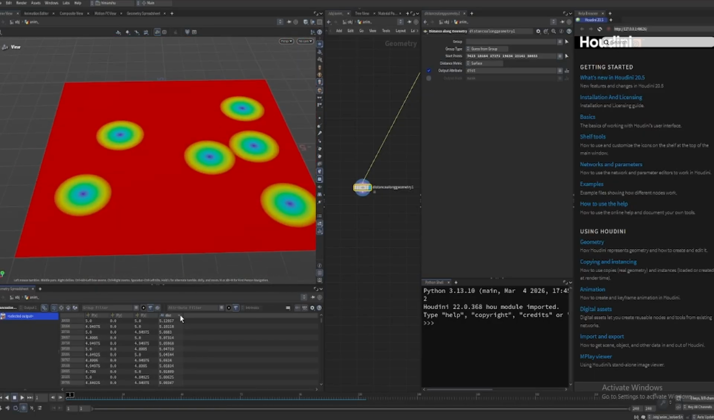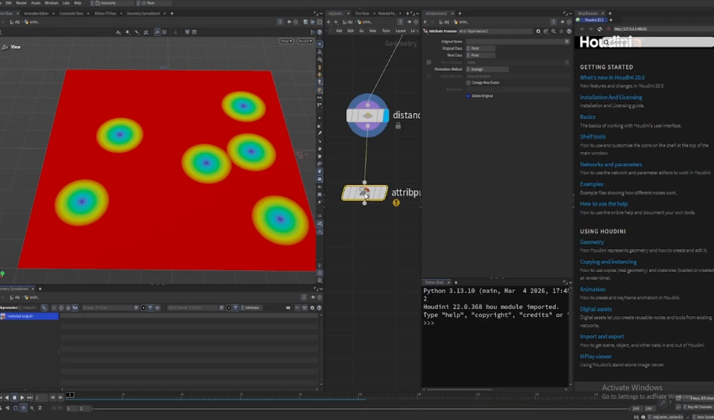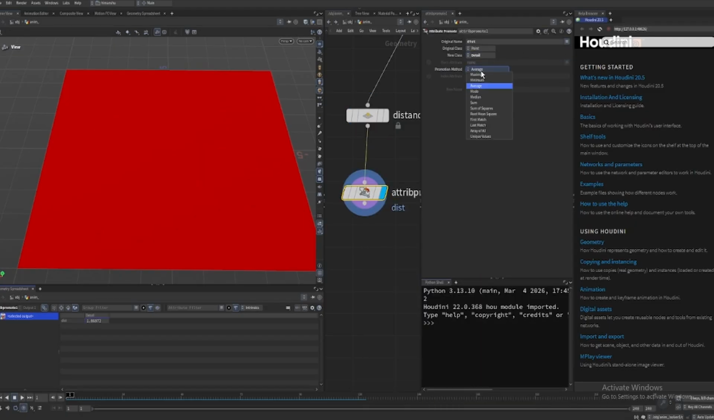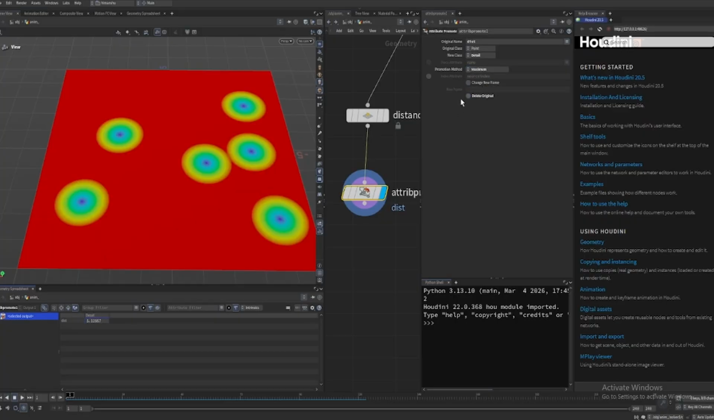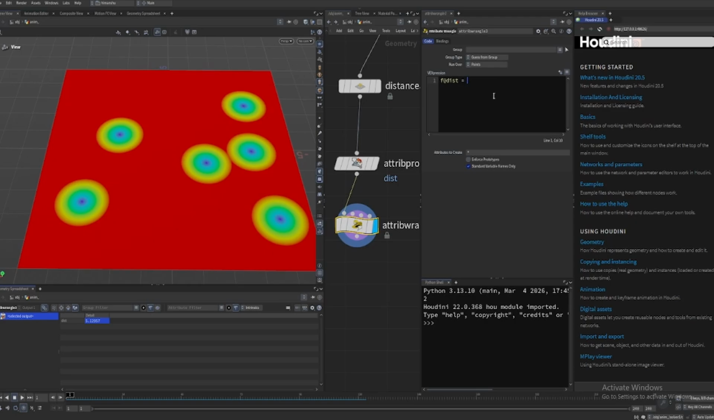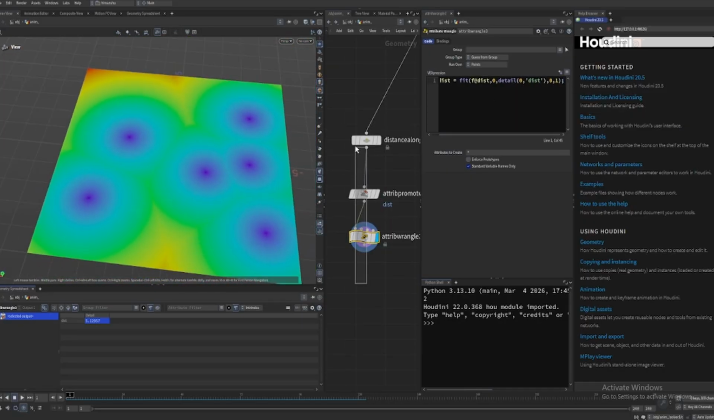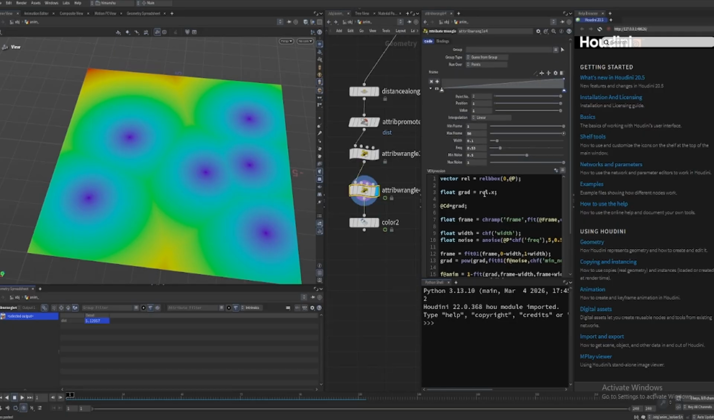But the distance isn't normalized, so we have to normalize this. I can take an attribute promote and set it to a detail attribute, and then I get this maximum distance. Now I can take an attribute wrangle instead, this is equal to fit range. The f@dist from 0 to the max from the detail, 0 to 1 dist. Now you can see the distance is normalized now. Then copy this wrangle of mine, and rather than doing this one, I can say f@dist.